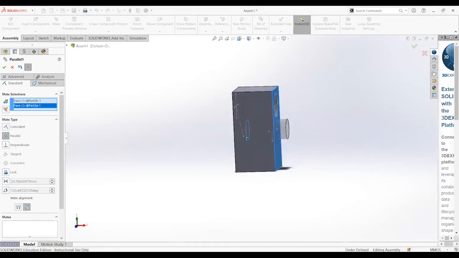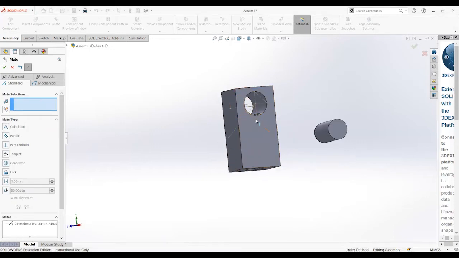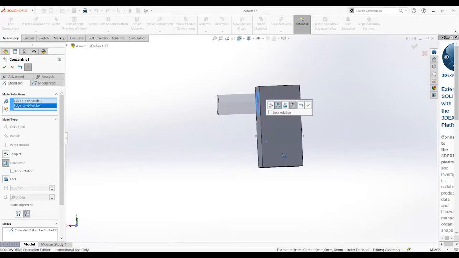I can also change its direction to make it like this. Okay, and then say tick for now. The other thing I can do is if I select the edge and then hold the control and select the edge, this one, then I can make them coincide.